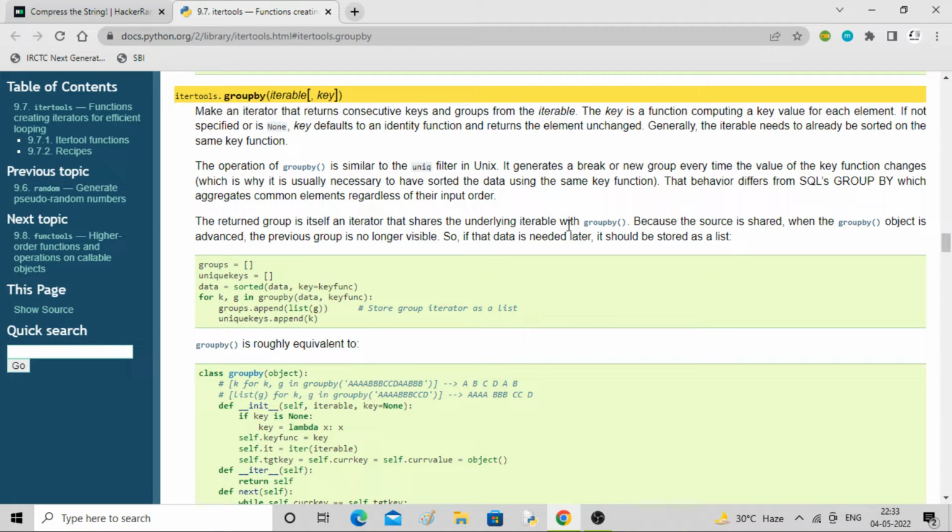This behavior differs from SQL's GROUP BY, which aggregates common elements regardless of their order. This is not required. The returned group is itself an iterator. Remember, the returned group is an iterator that shares the underlying iterable with groupby. Because the source is shared, when the groupby object is advanced, the previous group is no longer visible. So if the data is needed later, it should be stored as a list.